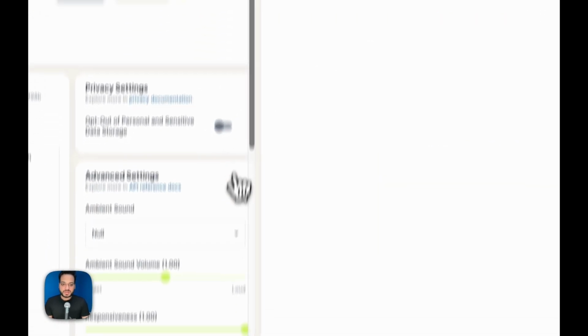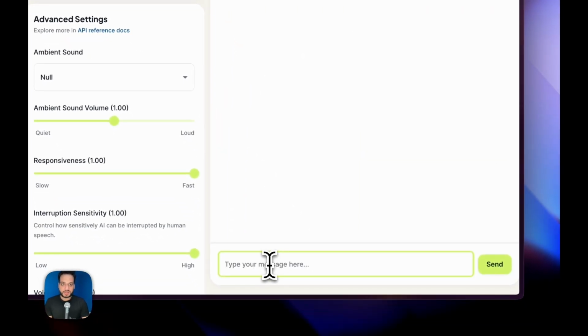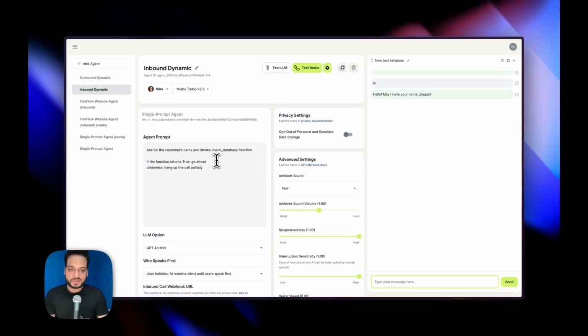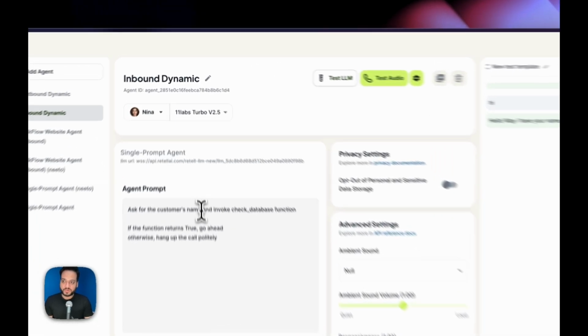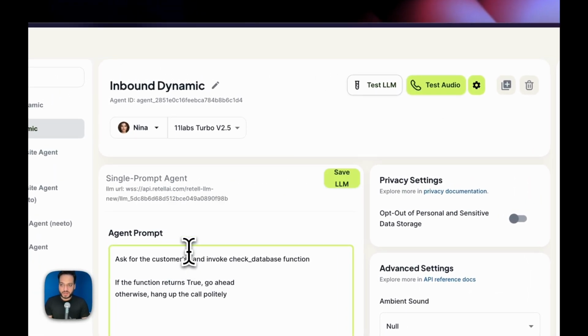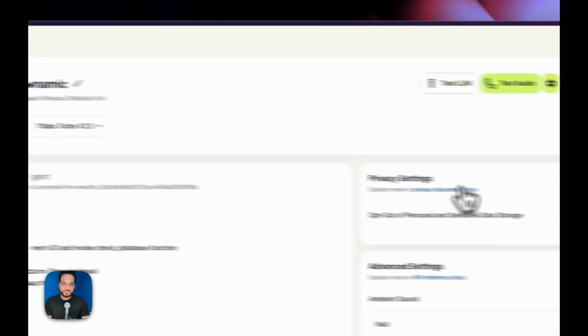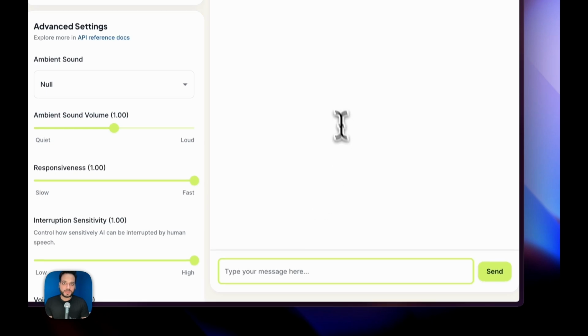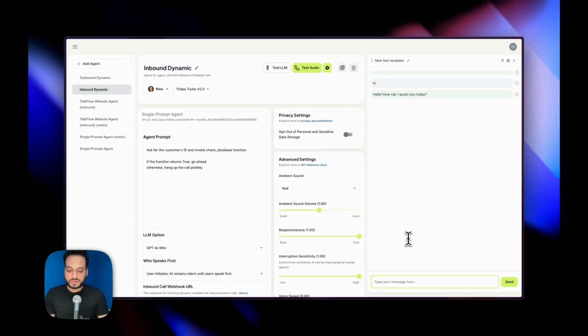So we test it and we say hi. Okay, so this is a thing that I didn't notice. We don't have to ask for the customer's name. We have to ask for the customer's ID. Okay, save it. Test again. Okay, let's say book me a slot. Yes, so it's asking me for my ID.